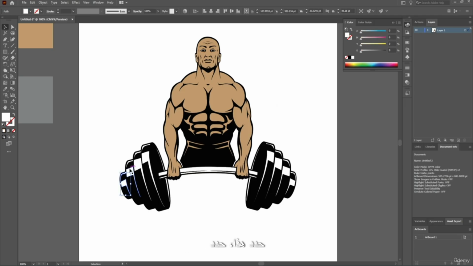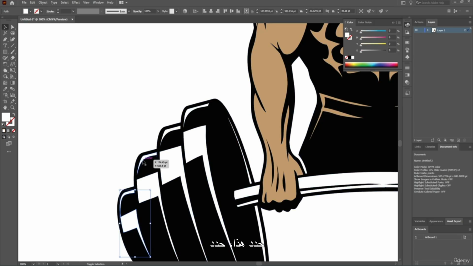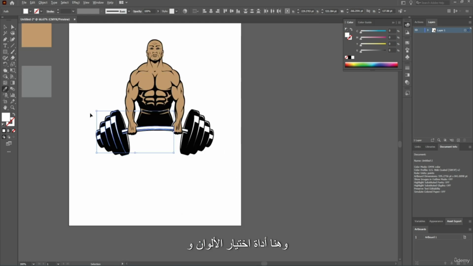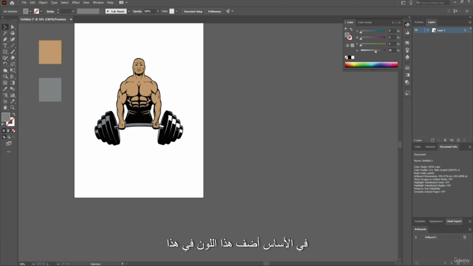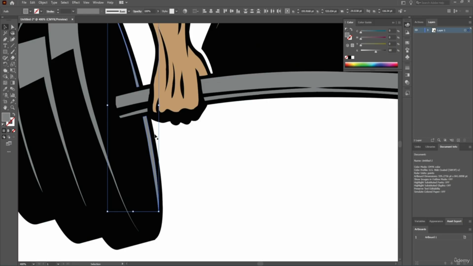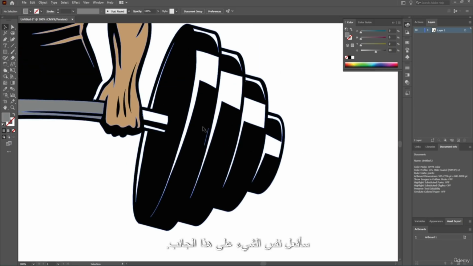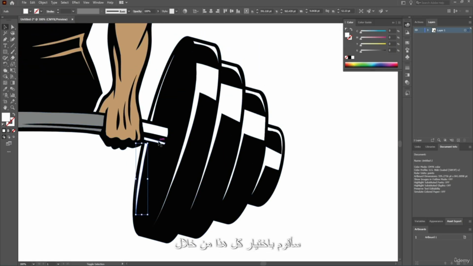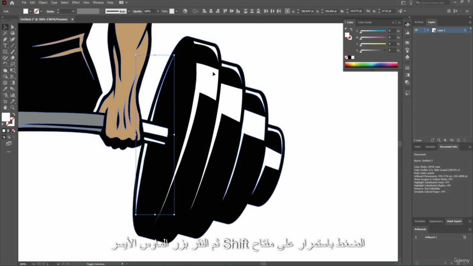Now I'm going to go ahead and select this, select this, select this, select all of our metal bar parts over here. Use the color picker tool and basically add that color in. This one as well, and this one as well. Now I'm going to do the same on this side. I'm going to select all of this by holding down Shift and then left clicking on them.